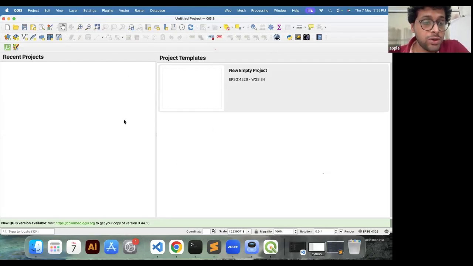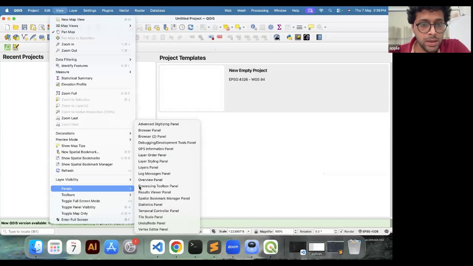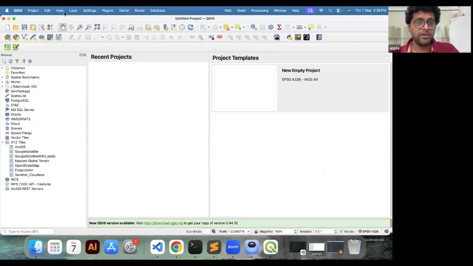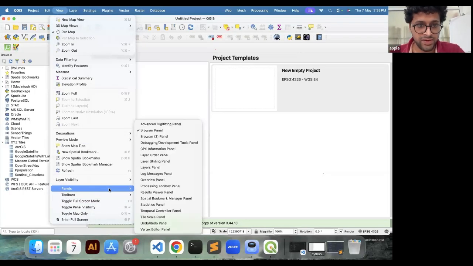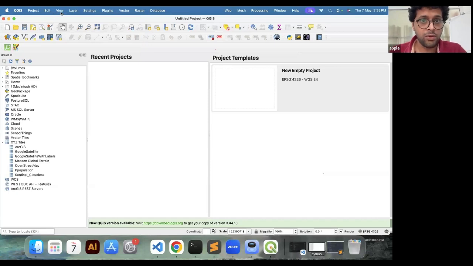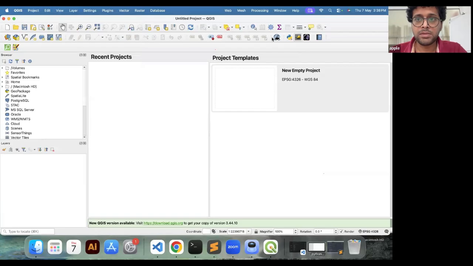So this is how it's going to look. And now you come to View, okay? Panels. We'll have the browser panel. And I'll tell you why we need these and not other stuff as well. I'll also tell you the why behind it, why we need these and the layers panel. And you'll see why. So the first thing I did was I went for the browser and the layers panel.